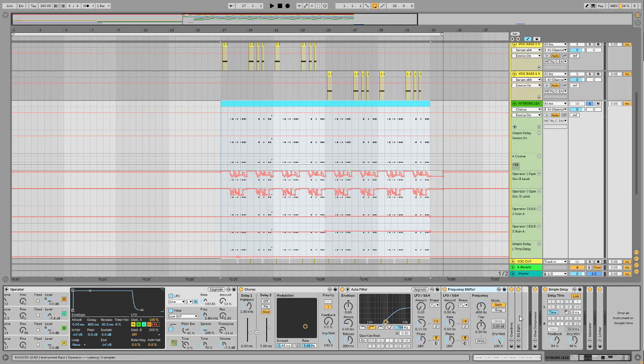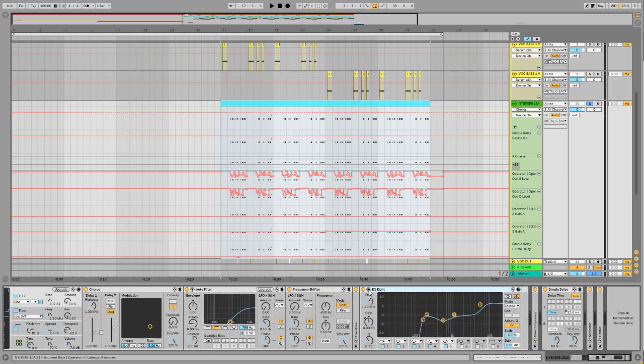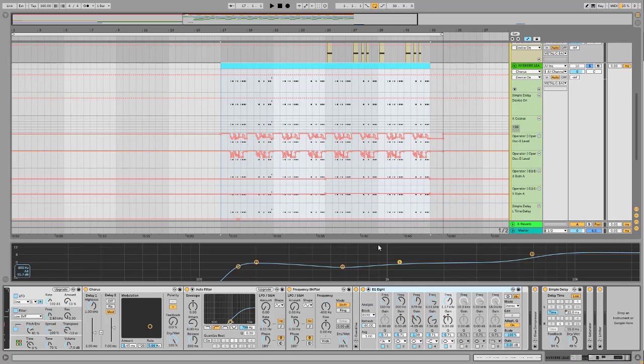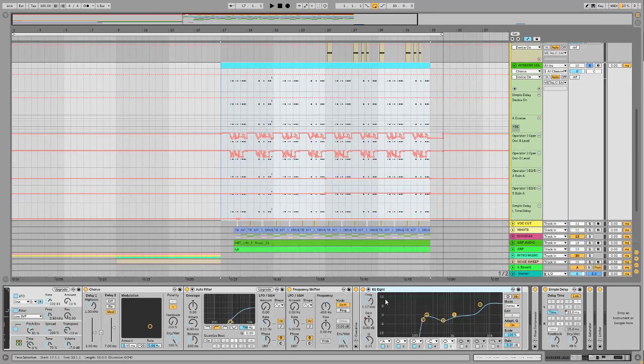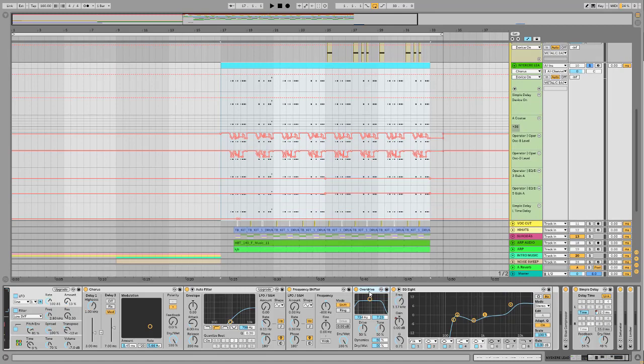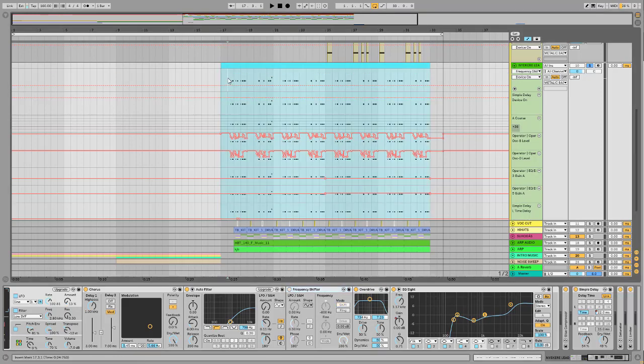So if we want to determine the main tonality of the sound, we can use an EQ8 to determine the main and the lowest harmonic of the sound. And this will tell you in this little box here what the main tone, the main key of the sound is. But I also use an overdrive. So just for a moment, let's get back to the frequency shifter. Let me show it without the shifter.